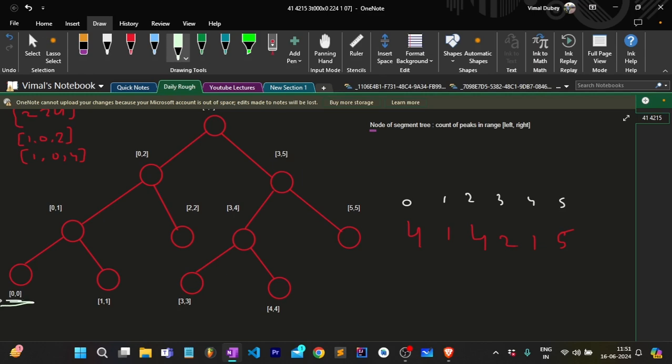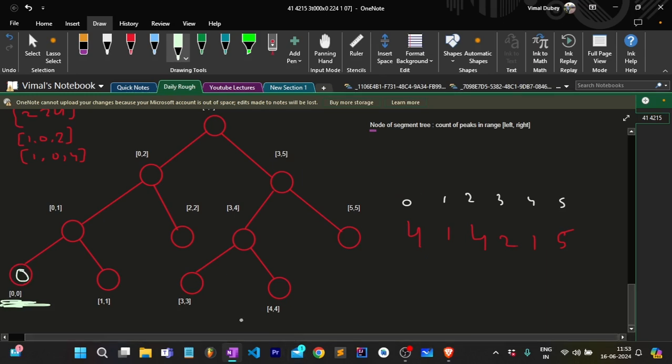0 to 0, this is the smallest subproblem. This is saying what the number of peaks is in the range from 0 to 0. This is the thing that this particular node will be storing. So from 0 to 0, only one element is there. Means there is a chance of having one peak element. But this is the extreme point. Means this is the left boundary point. So this can never be the peak. So there will be 0 at this index. Means from 0 to 0, there is no peak element.